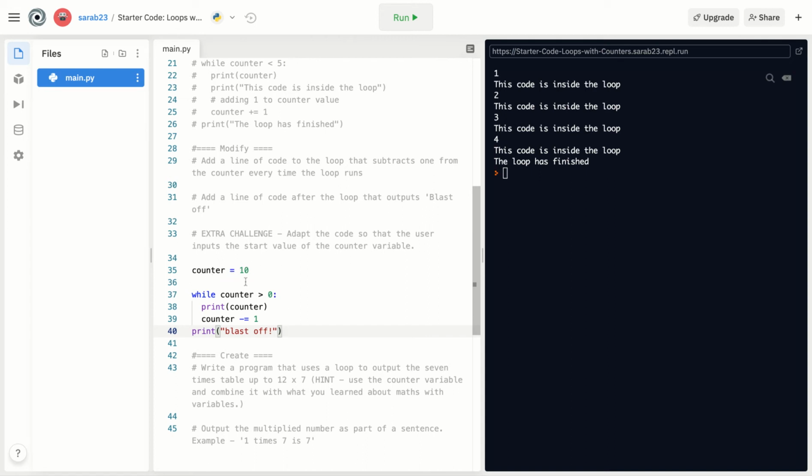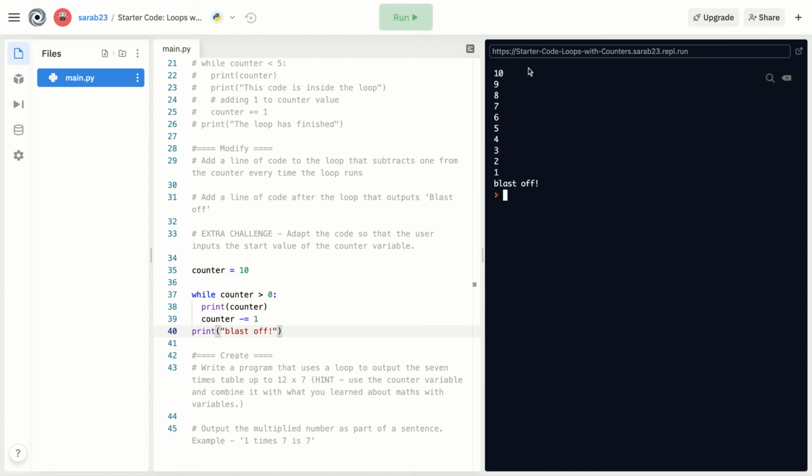Let's see what happens before we do the challenge. So 10, 9, 8, all the way down to 1, and then we hit blast off. So I don't see 0 printed because we want to say that, well, counter is greater than 0. But maybe we do want to see 0. So maybe I want it greater than or equal to 0.